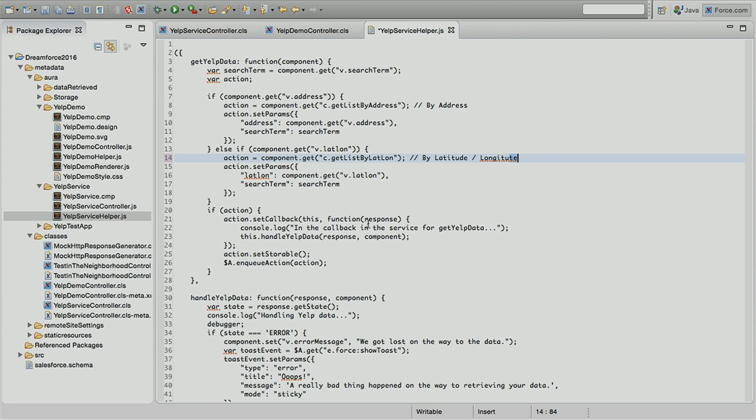So there are three important components here. First one is the JavaScript. Like we mentioned, there are two ways by which the values are being exposed from Yelp. The first one is by address. You can put in a value that corresponds to an address, and then the Lightning component would invoke the Yelp service to return back the values. The second is by latitude and longitude. It does mostly the same set of things.